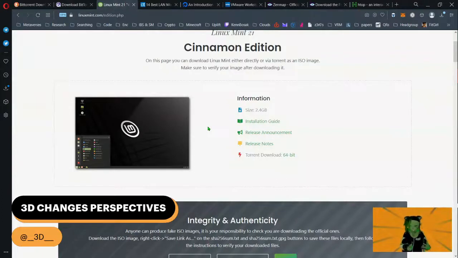It's not too big, it's not too heavy, but it does have a lot of main options most Windows users will want and be used to. It's actually designed to look like Windows. And as you can see here, it is 2.4 gigabytes.